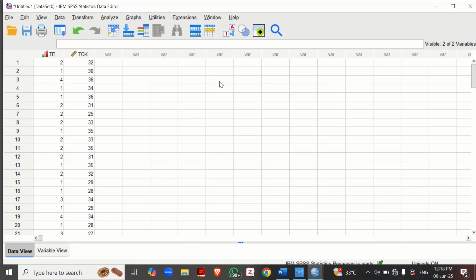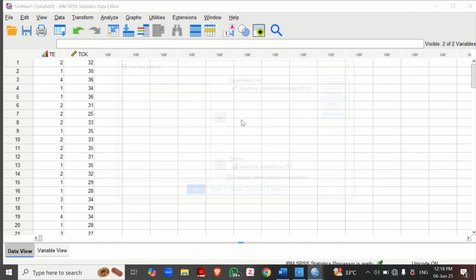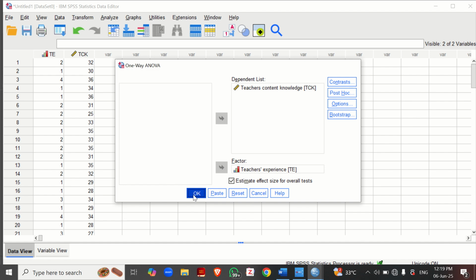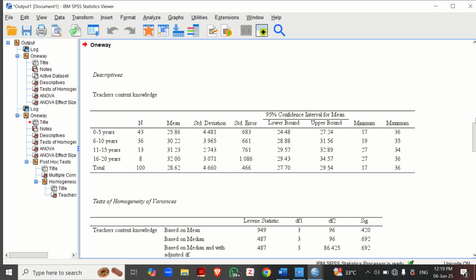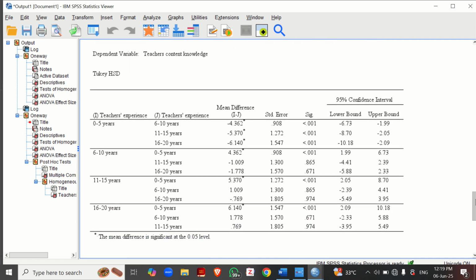So I will come back here, that's analyze, compare means. I will go to post hoc. For this, I'm using Tukey, and I've explained that from the previous explanation under the homogeneity. So I will click on Tukey and click continue, then OK. So this is my output for Tukey HSD.